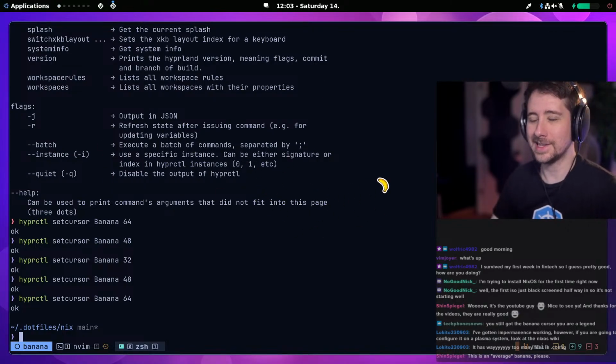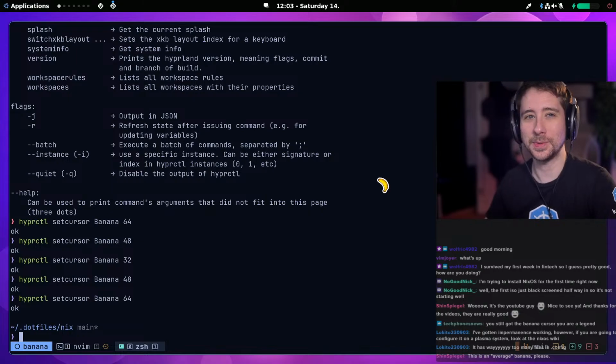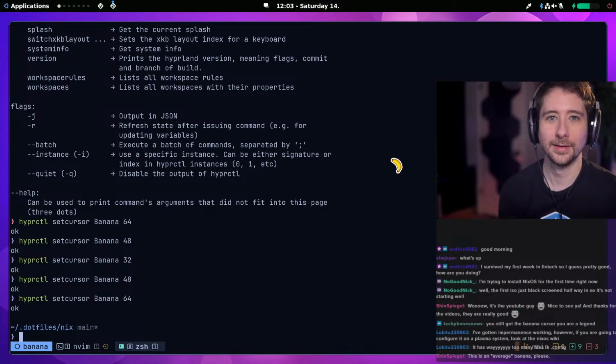Average banana. Yeah, I'd say it's an average one. But we want a large banana. We gotta let people see it.